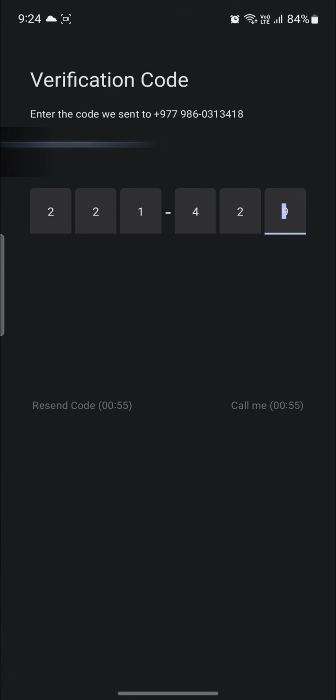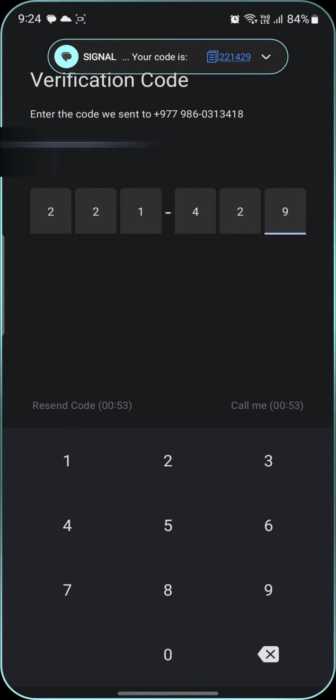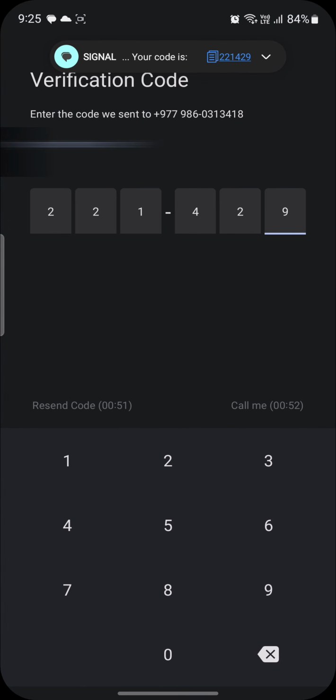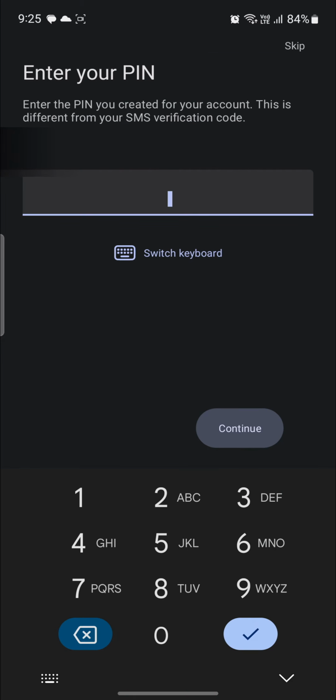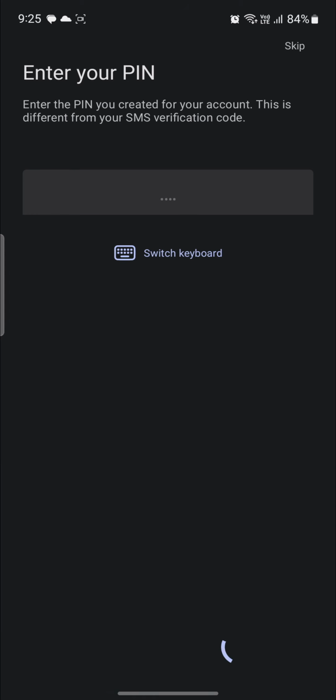After a while, it will automatically detect the verification code which has come to your phone, and after a while, you can now sign into your account quite easily. So, you can see that you had previously created a PIN for yourself. Go ahead and write down that PIN and click Continue.